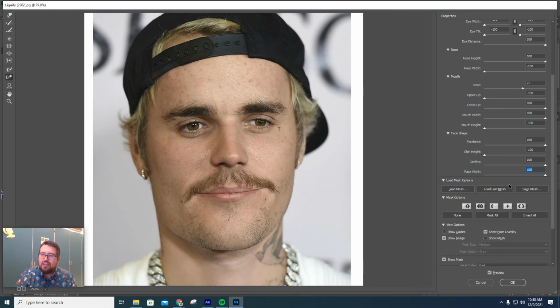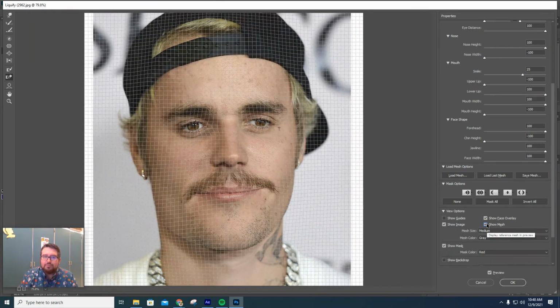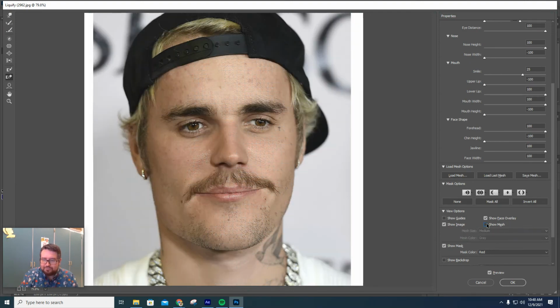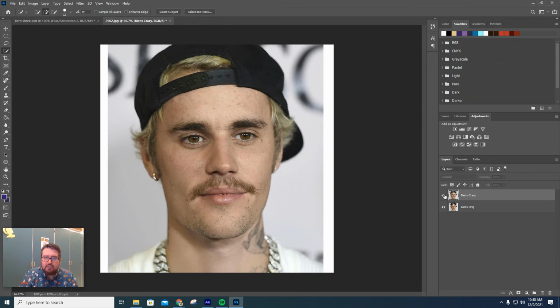Okay. And then you have these mesh options where basically if you plan on doing the same edit to other faces later on, you can save these exact settings and then apply them to any other face that you like as well. So there you go. That's what we're looking at. If you want to actually see it, let's show mesh. So you can see it creates a grid, and then all of our changes there have edited that grid. Anyway, I'm going to hit OK. So we can see what we've done. That's what we've done.